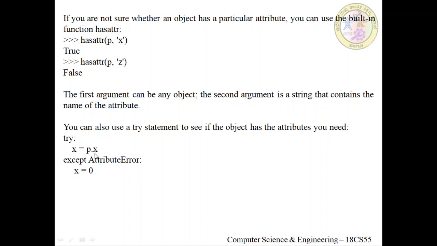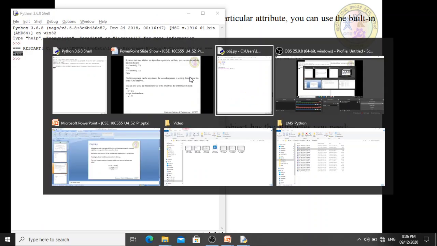Suppose x is not an attribute of the point p, in that case you will get the attribute error. So in that case x will be assigned 0. Suppose if it is an attribute, that value will be assigned to the variable x. Okay, so this is hasattr, let's check now.